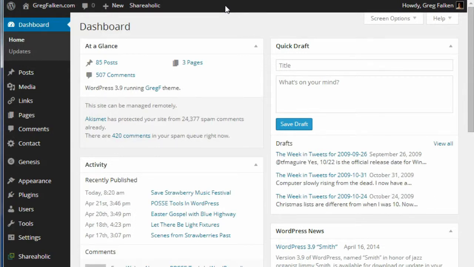So starting in the upper left-hand corner, we have a WordPress logo, which gives you links to various pages on the WordPress.org site, including documentation, support forums, and feedback. Next we have the home icon, which gives you a link to the front end of the site, so you can easily switch back and forth between the front end and the dashboard.